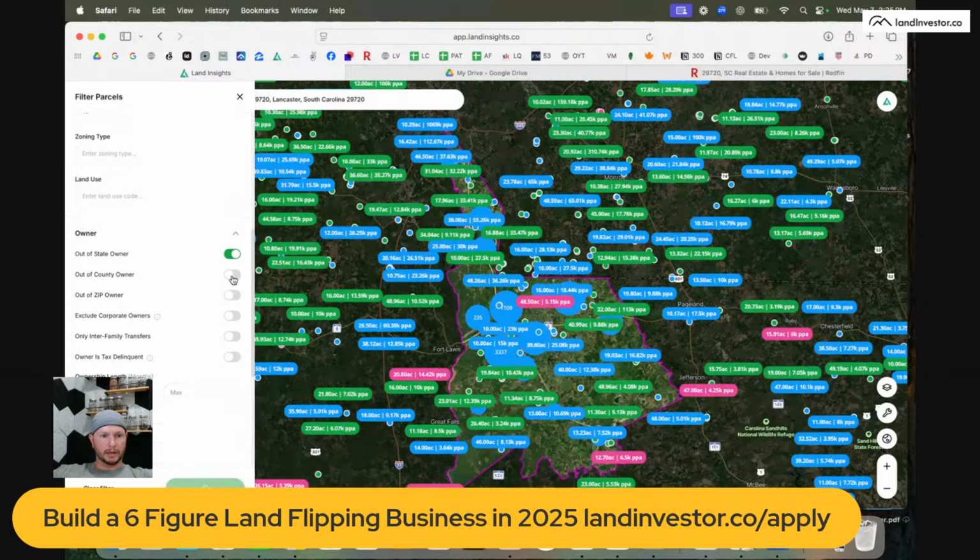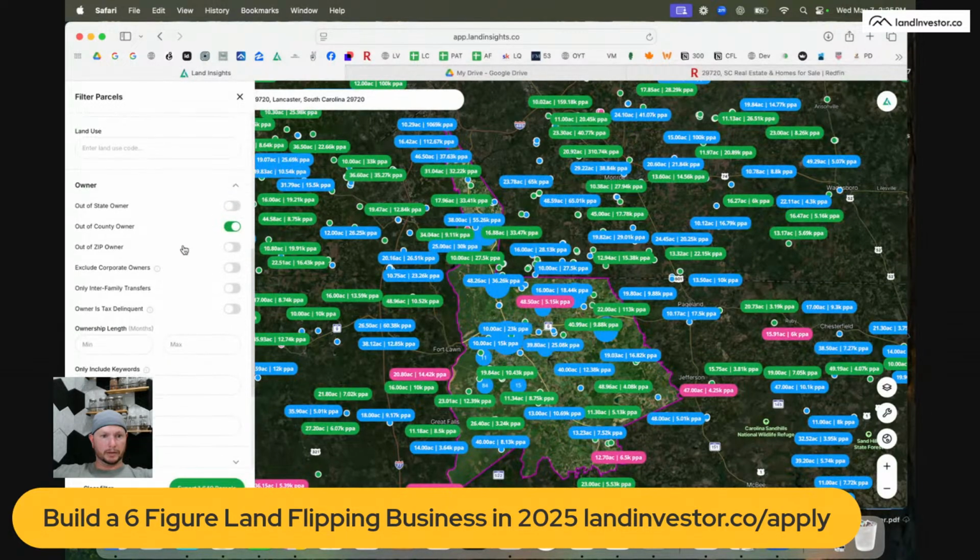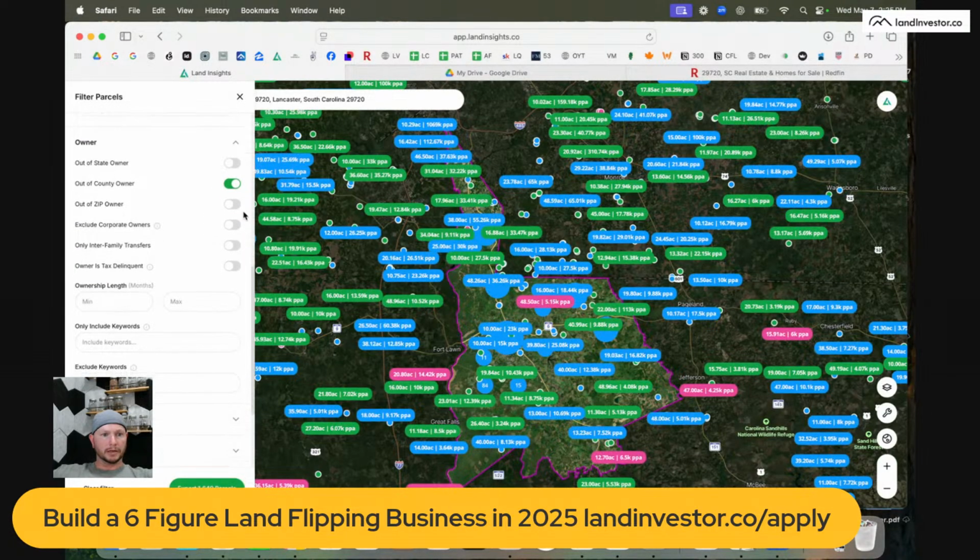So I want to do out of state, out of county. At least just out of county. That's what I meant. Actually, you know what? Let's just do out of zip at least. There's 3,000 parcels.